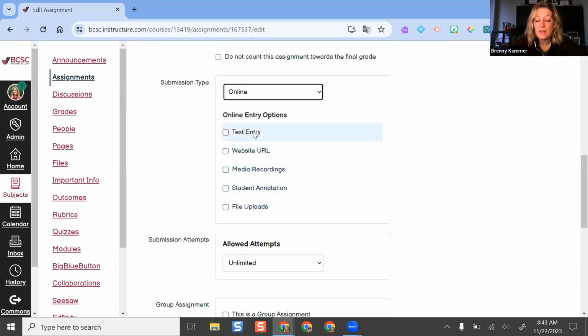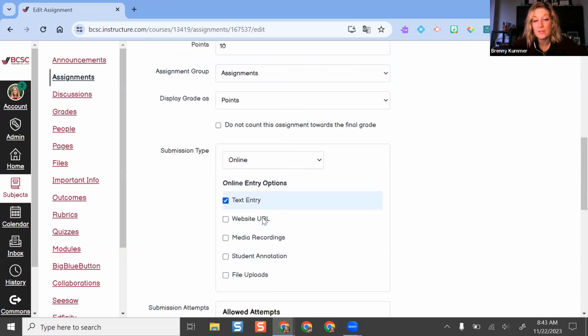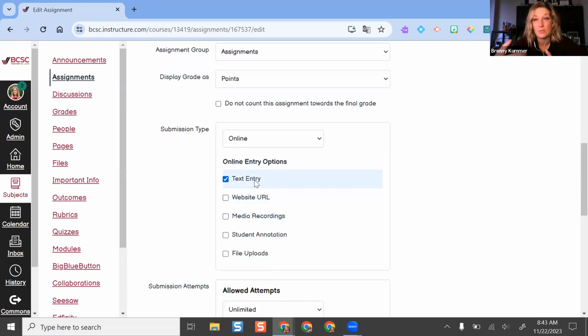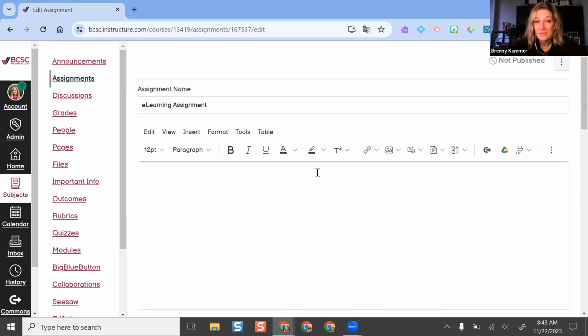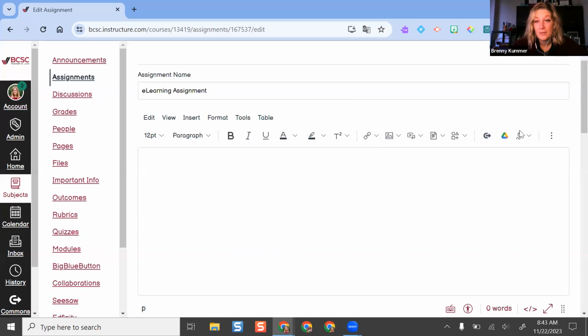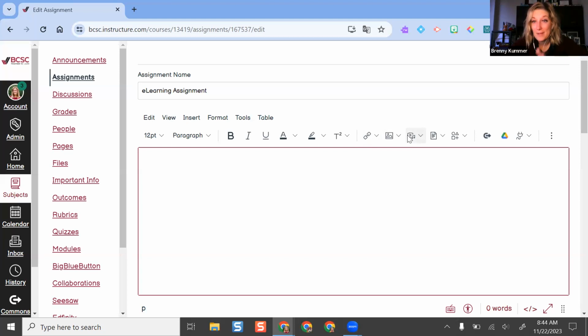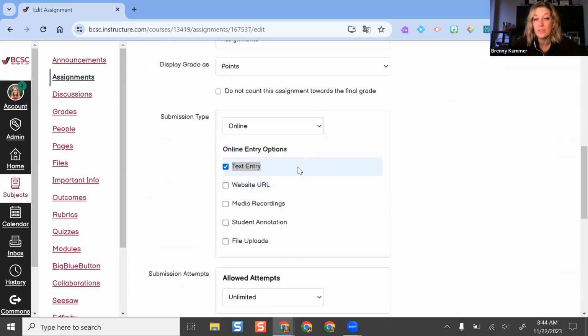So the only thing that I will say is a little misleading here is where it says text entry. That makes it sound like the only thing that students can do for their submission type is type out a text response, and that is not the case. So text entry actually gives students this whole toolbar like what we have. So if you really want to give students options, then click text entry and they have pictures, they can record media, they have Google, they can embed, they can do anything that they want to. So that's why I really, really like saying text entry is a good option.